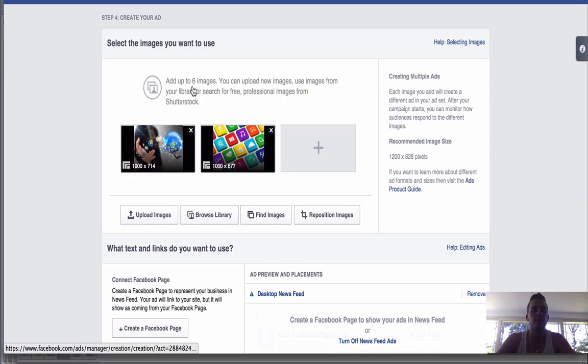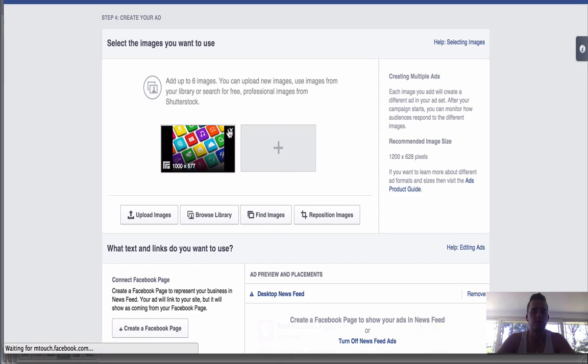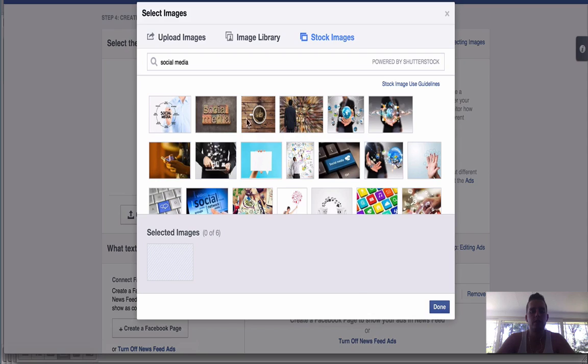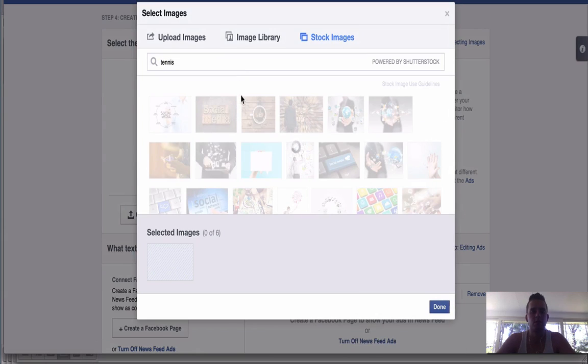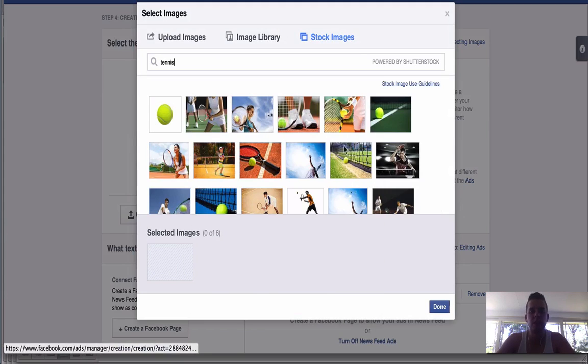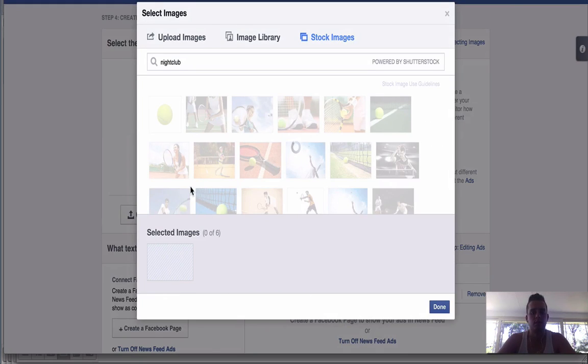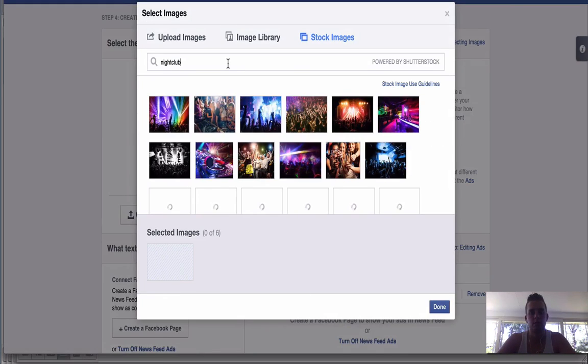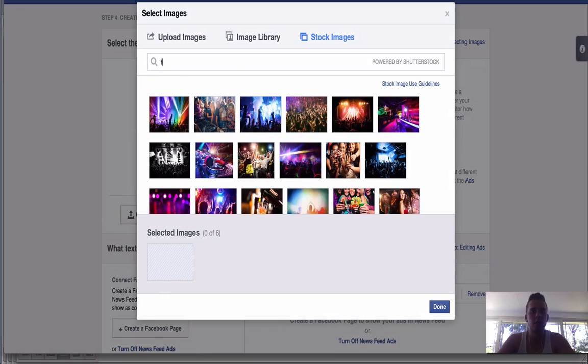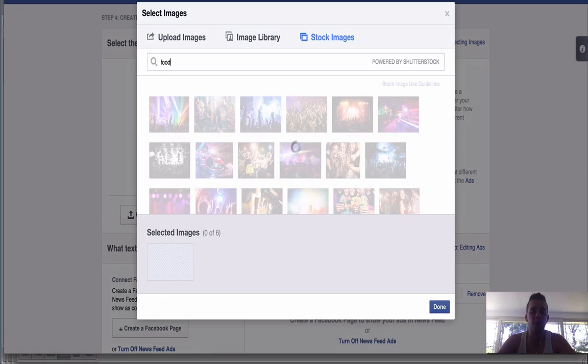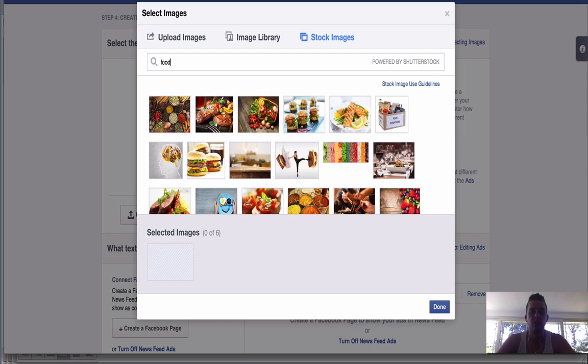Let's just do another example. Hit Find Images. I'll type in tennis. See a bunch of images again in tennis. I'll type in nightclub. Heap of images. I'll type in food. And you can see they're all very high quality images. So often it's easier just to go ahead and use these images rather than trying to create your own or find your own. And this will get you set up really, really fast.